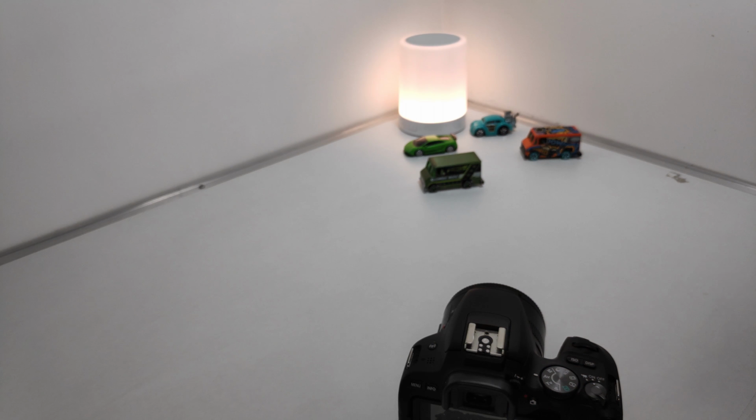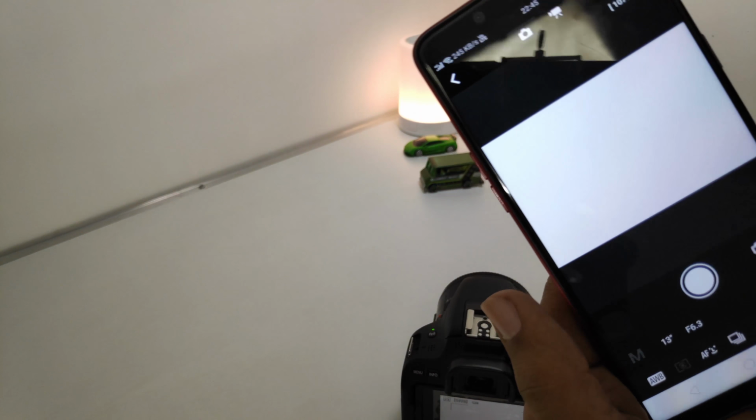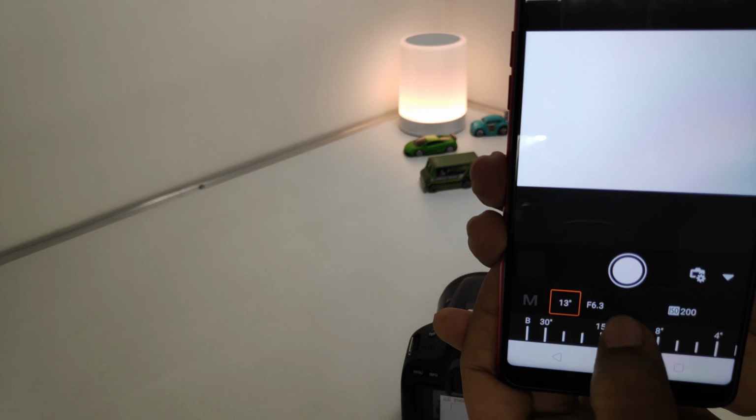Now if we talk about manual mode, you can have full manual control. You can control your shutter speed, everything from this.